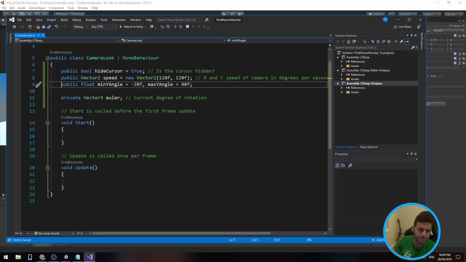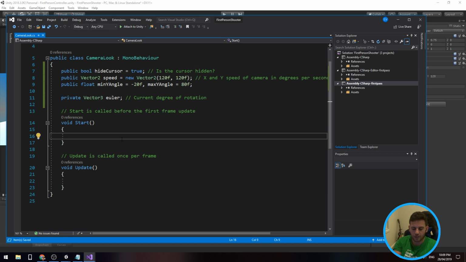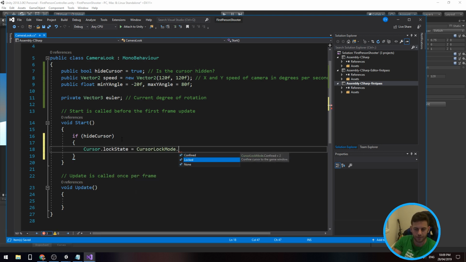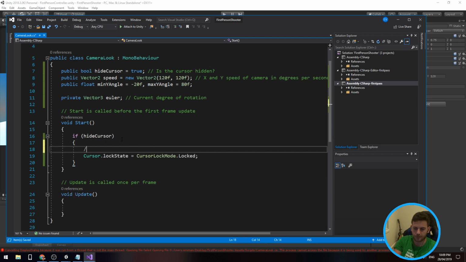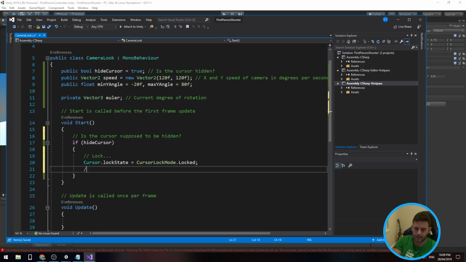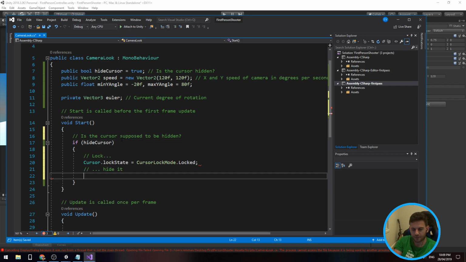Very minimal, but anyway. Okay, so the logic is, well, I'm actually just going to write it: if hideCursor. So if we're hiding the cursor, we're going to go Cursor.lockState equals CursorLockMode.Locked. So you're going to set the cursor to lock mode. So this is basically locking the cursor. Is the cursor supposed to be hidden? Then lock the cursor, and then the last one is hide it. So we're going to go Cursor.visible, because you want to hide it.